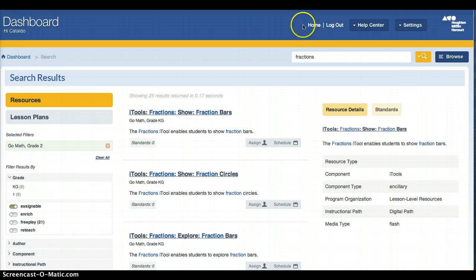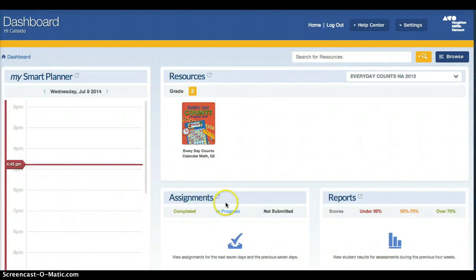And again, to get back to your home page, you can choose either of the buttons here to get back to the dashboard.